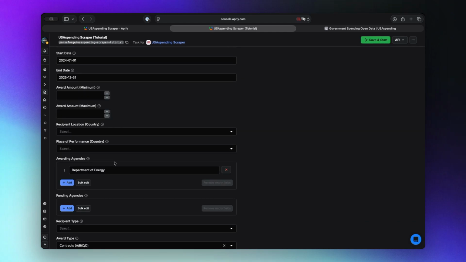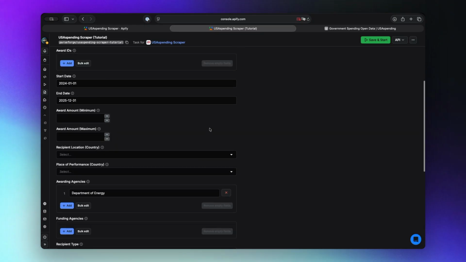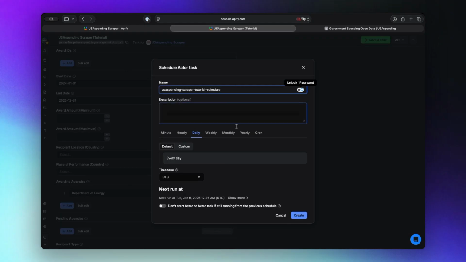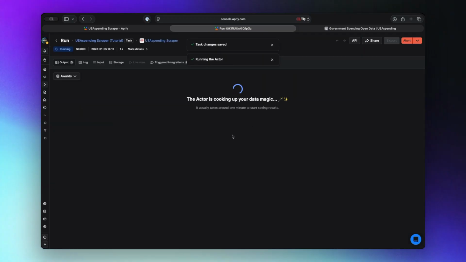In this example, I'm scraping contract awards from the Department of Energy in 2024 and sorted by the award amount. Once your filters are set, you can run the scraper once, or you can schedule it according to your needs. For this demo, we'll run it once. Now, we'll let the actor do its magic.